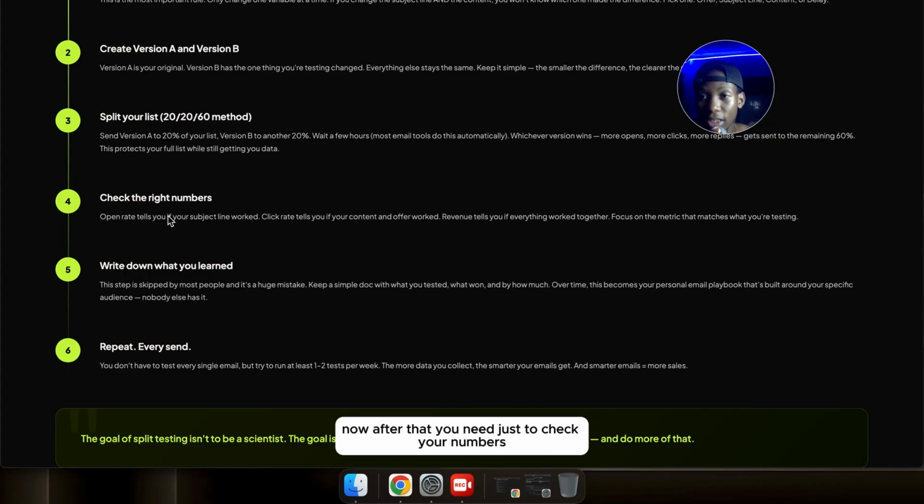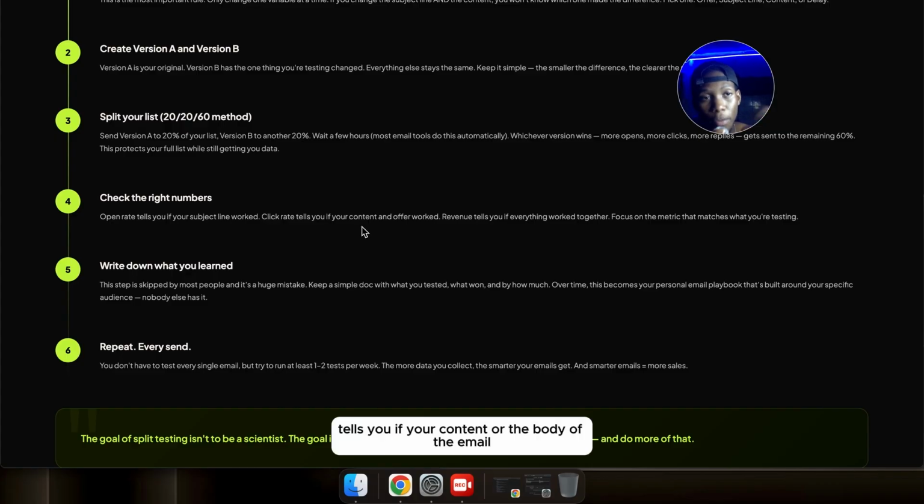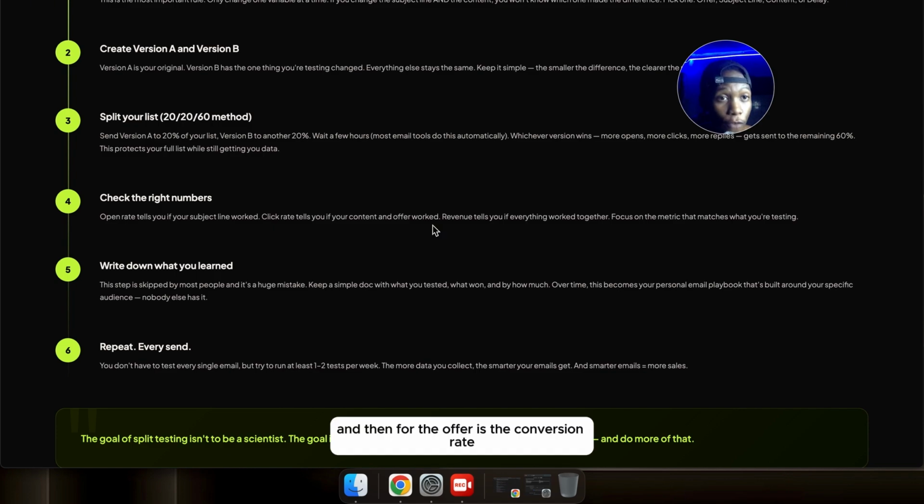Now, after that, you just need to check your numbers and see what won. Open rates tell you if your subject line worked. The click-through rate tells you if your content, or the body of the email, worked, right? Because it helped you get the click. And then for the offer, it's the conversion rate.